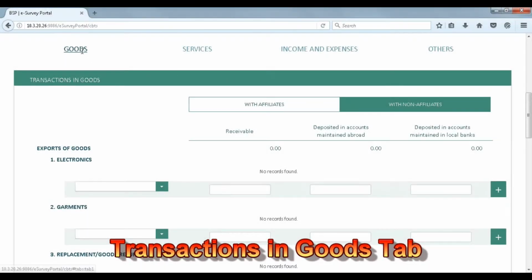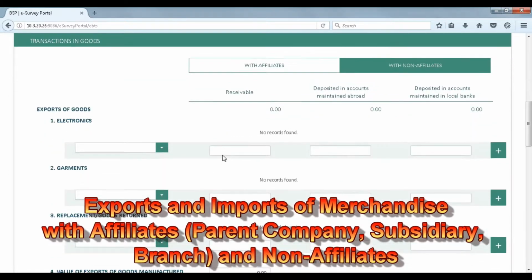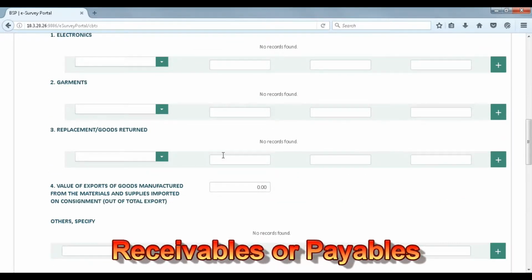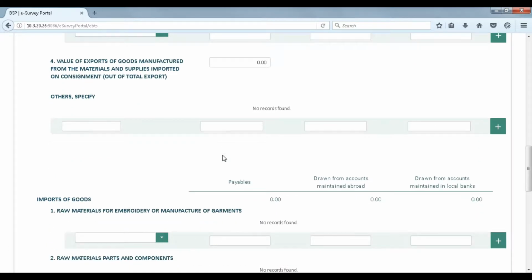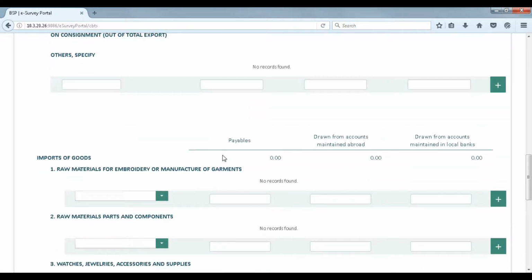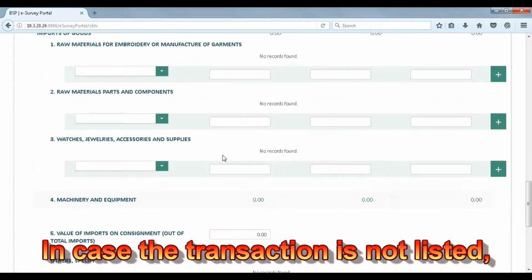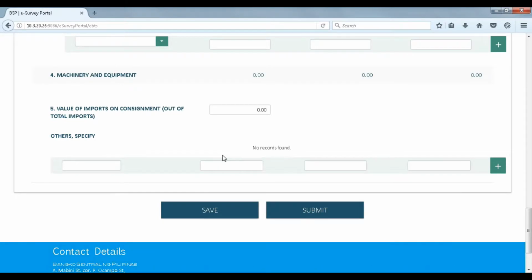Transactions in Goods tab requests for information on exports and imports of merchandise with affiliates, parent company, subsidiary, branch, and non-affiliates. This is subdivided into receivables or payables, actual receipt or remittances, and actual payments. Commonly used entries are already provided in the form. In case the transaction is not listed, you may type your entry under Others specified in the cell provided.